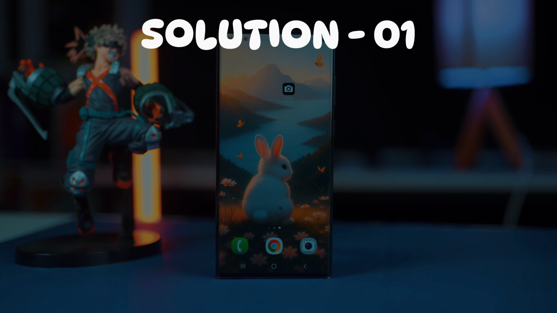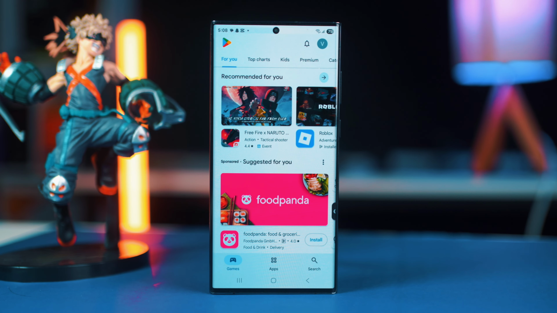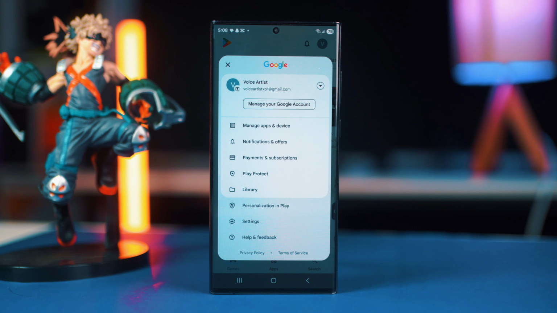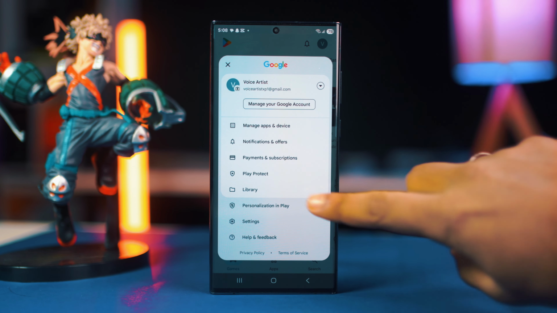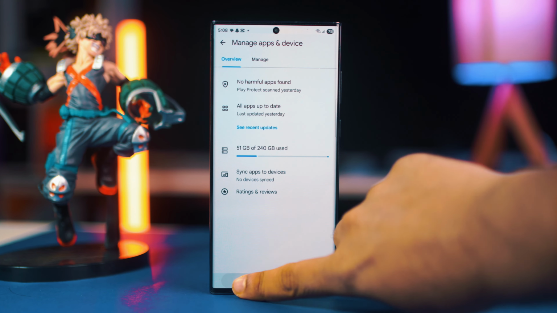Solution 1. Update Google Play Services via the Play Store. Open Google Play Store. Tap on your profile icon, top right. Now, go to Manage Apps and Devices. Tap on Updates Available. Look for Google Play Services in the list and tap Update if available.